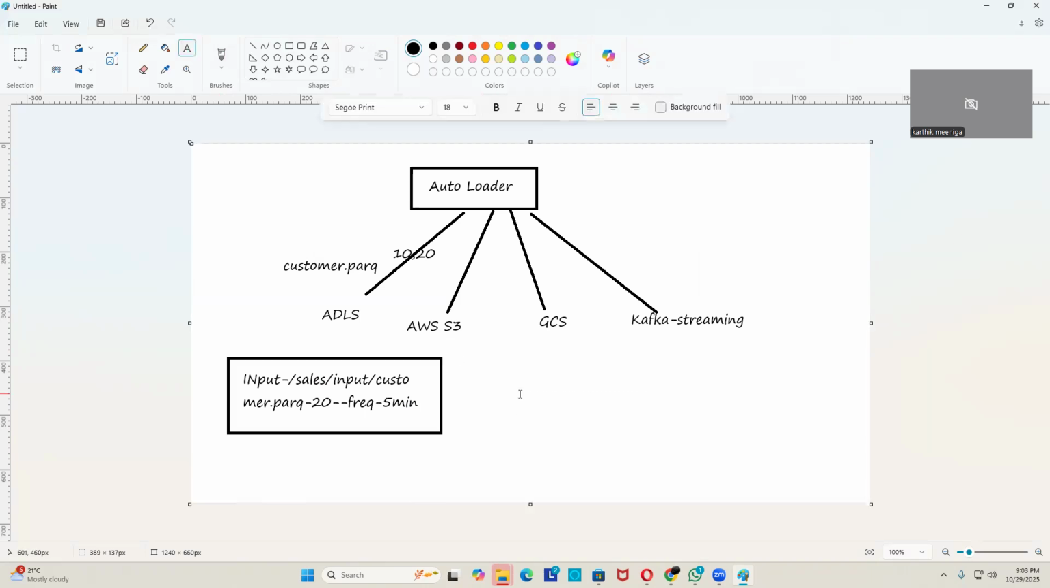Your target might be a Delta table, or any other output folder like CSV, and the data gets loaded there. So autoloader will be applied for any streaming data sources, or when you get frequent files every 5 minutes or 10 minutes and want to load them automatically. Autoloader will work.